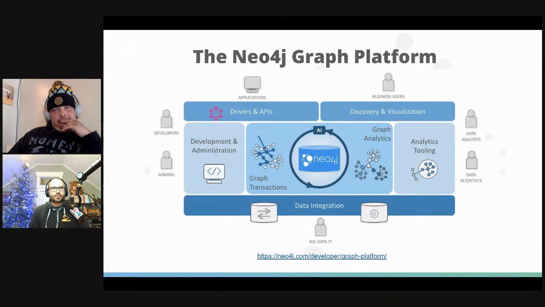You can think of it as a graph platform where different parts of it are interesting for different users. So if you're a data scientist or data analyst, you may be more interested in some of the graph analytics use cases and tooling. If you're building web applications, you're more interested in graph transactions and using the client drivers in different languages. And this is where the GraphQL integration comes in as well, enabling you to build applications using a graph database. That's the idea there.